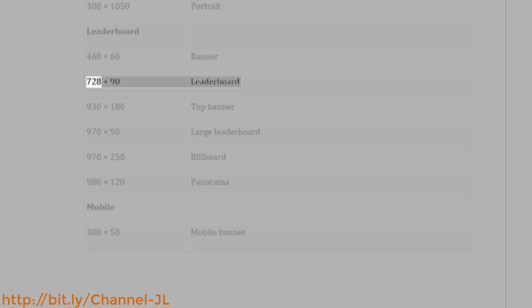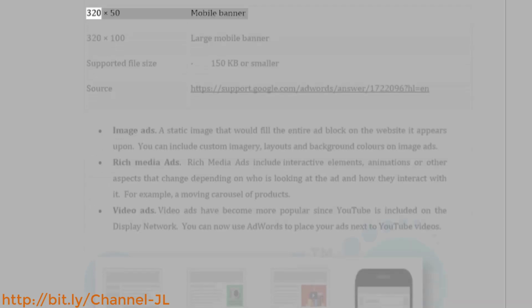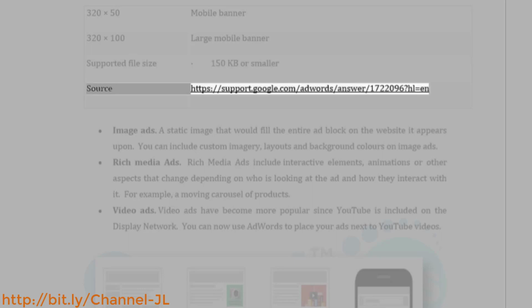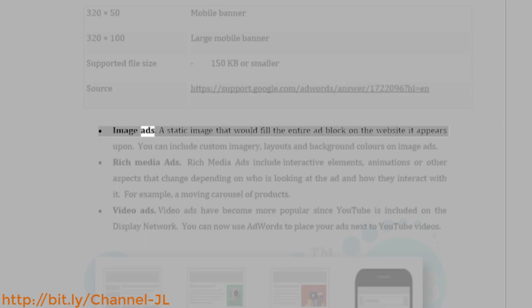banner 728 x 90, leaderboard 930 x 180, top banner 970 x 90, large leaderboard 970 x 250, billboard 980 x 120, panorama mobile 300 x 50, mobile banner 320 x 50, mobile banner 320 x 100, large mobile banner supported, file size 150 KB or smaller, source https://support.google.com/AdWords/answer/1722096 (HL = N image ads).